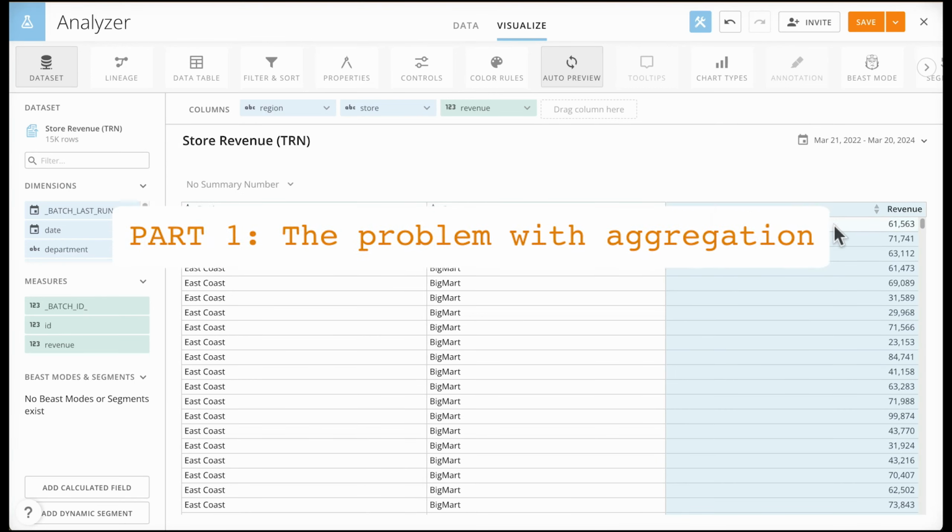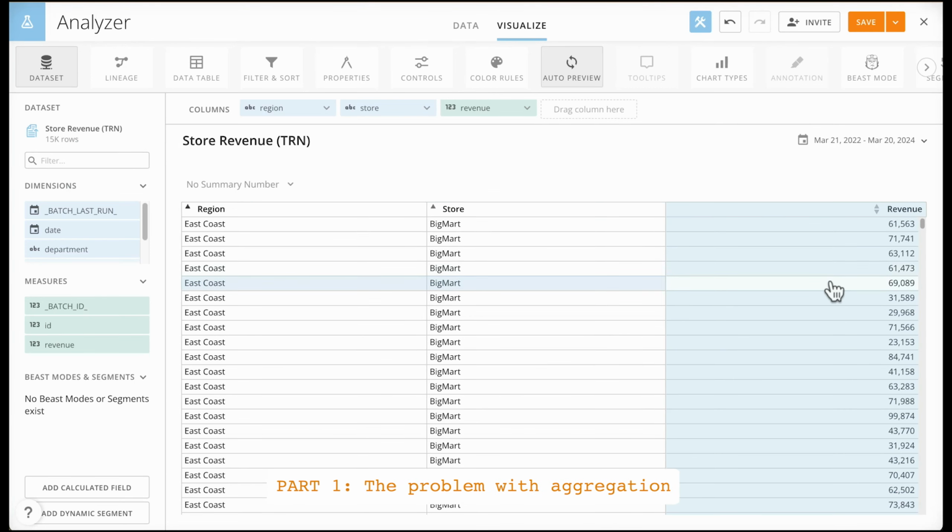Aggregation is core to every chart type ever made. Here is a table view that is not aggregated. We can see every line of detail. In this case, that means we are only seeing records for Big Mart in the East Coast region.